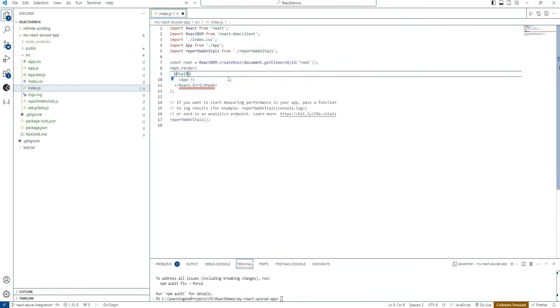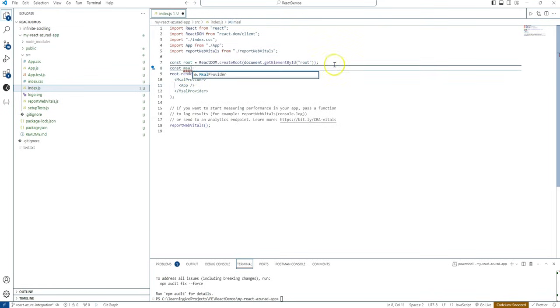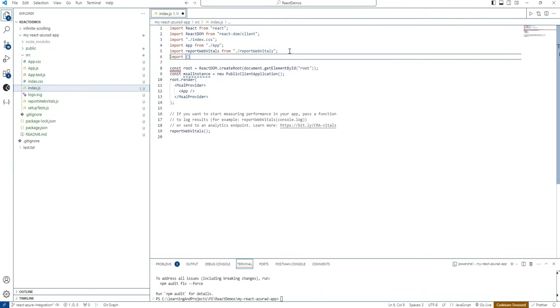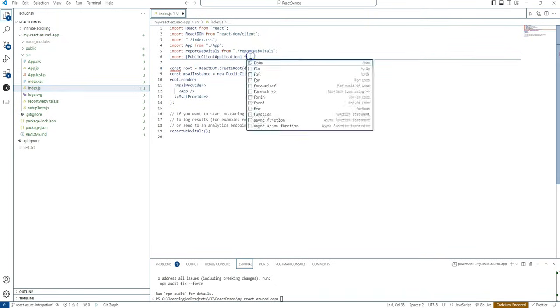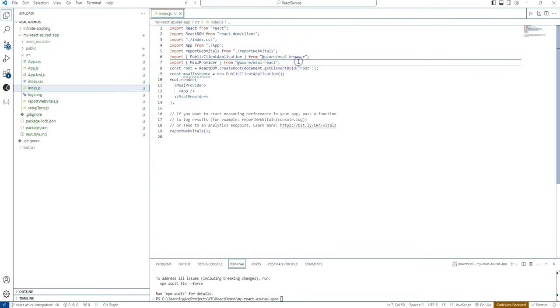Back to my React application. I wrap my app component with MsalProvider. MsalProvider is what we got by installing the package. I create this MSAL instance from PublicClientApplication. This again came from the msal-browser package that we installed. In the same way, I imported MsalProvider from the msal-react package.